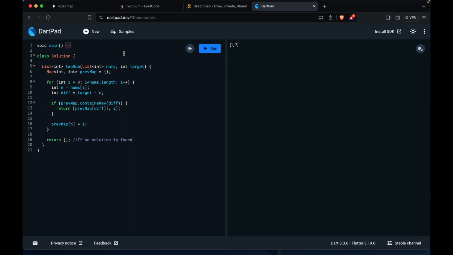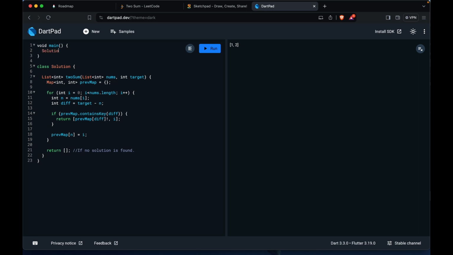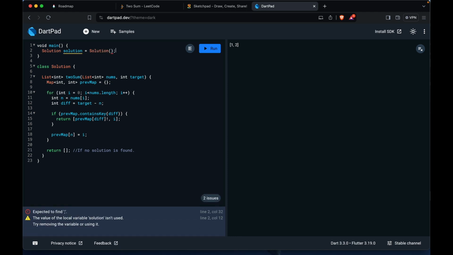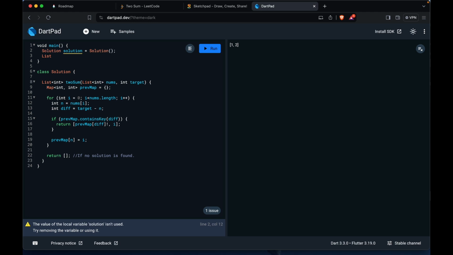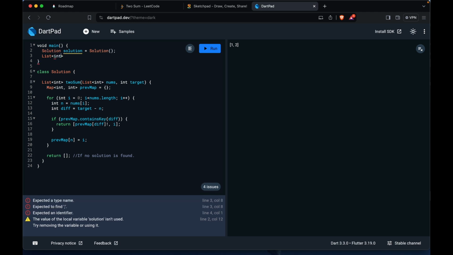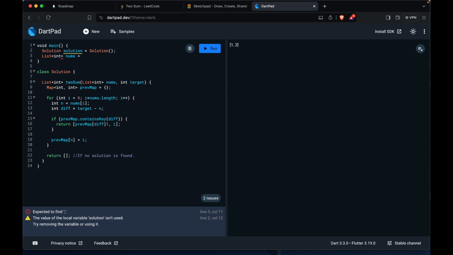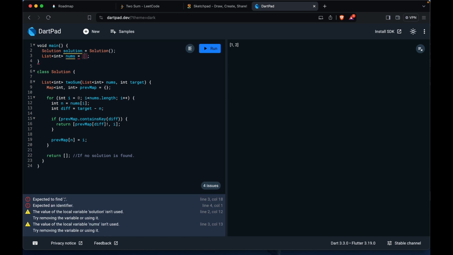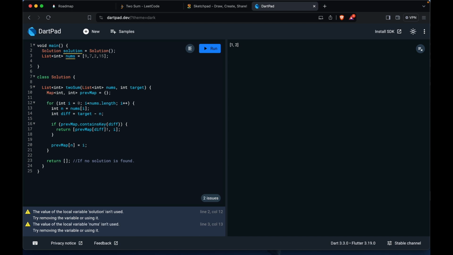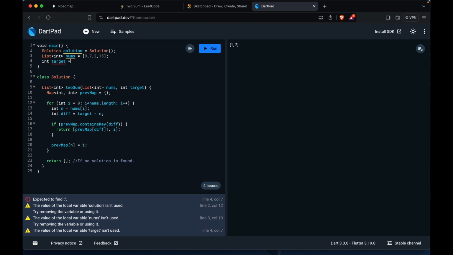So let's use it in our main function. Inside our main function, first we will define the class, solution is equal to Solution. After that, we will define the list of integers that we will be iterating through. So it will be nums is equal to, let's keep it 2, 7, 11, and 15. And then we will have to define a target int that we are looking for. So int target is equal to, let's keep it 9.